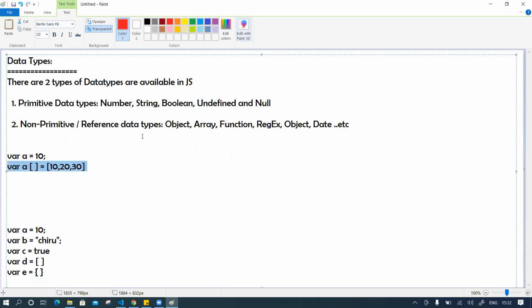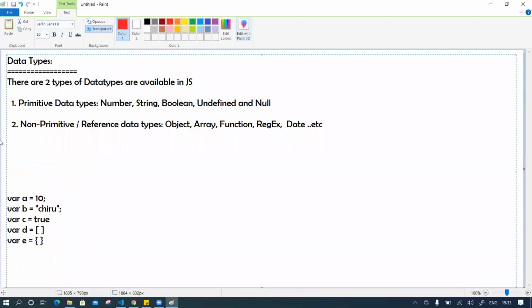Mostly non-primitive data types are object types. We have already written object. Array is one object, function is also indirectly an object, regex is an object, date is an object. Every object has a reference, so they call them reference data types. Generally non-primitive or reference data types are objects, while primitives are normal simple values.